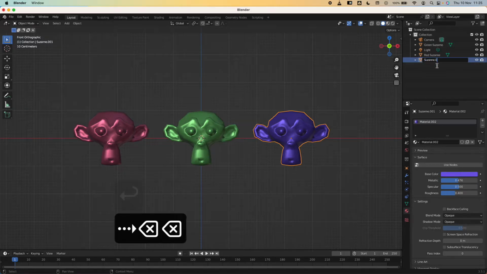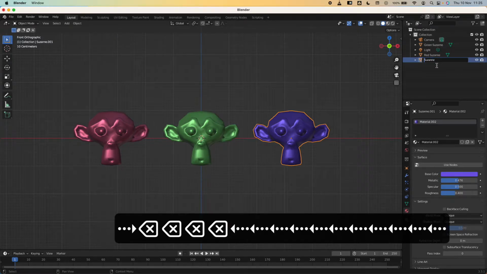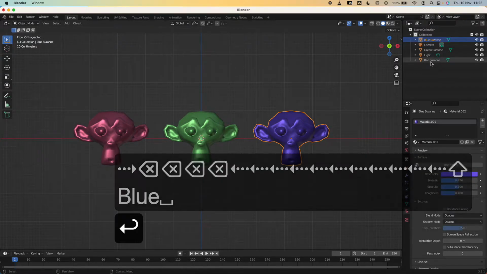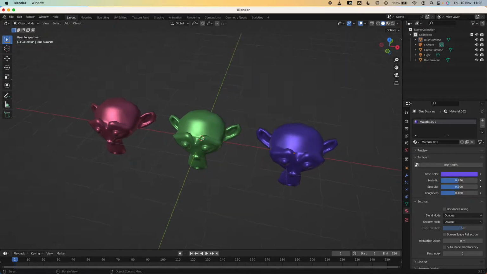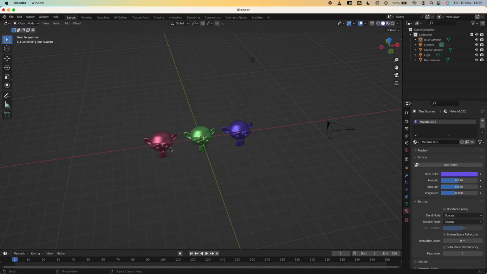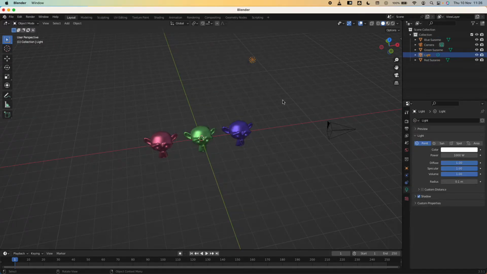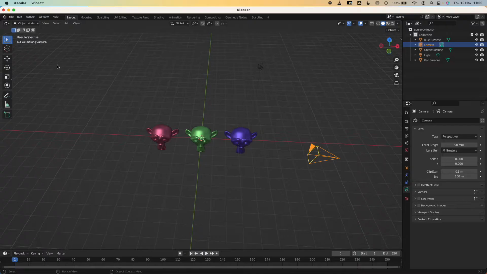Just because we're starting to get a few objects in our scene now, things can start to get a little bit confusing. Okay, right. So we've got three Suzannes. We've got a light. We've got a camera. Okay, so far so good.